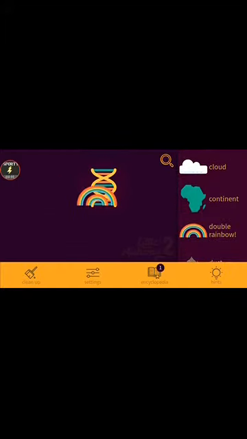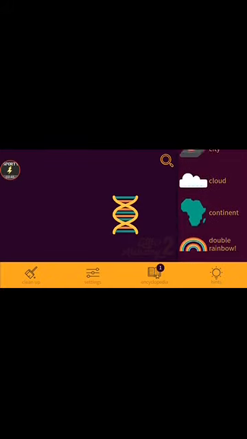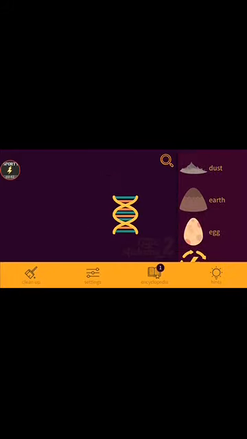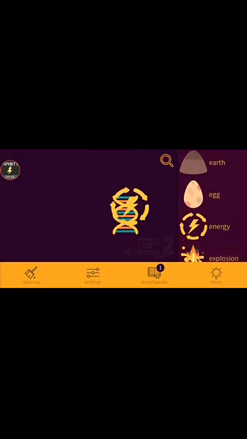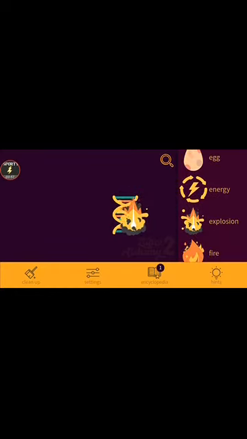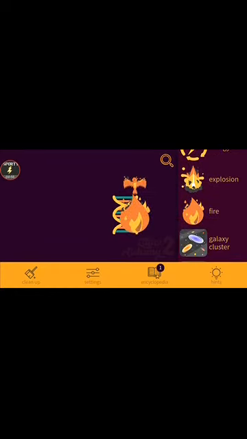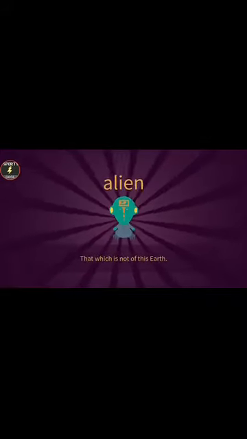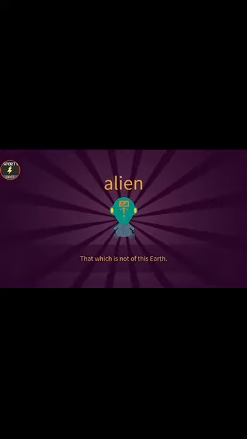Double rainbow makes magic. So wait, it's dust. So I'm gonna take my life and light. No, lava. No, I'm stuck in this video. Dust. Nothing. Earth. Soil. Bird. No. Explosion. Life in explosion. Fire. Phoenix, galaxy cluster, and it makes alien, that which is not of this earth.